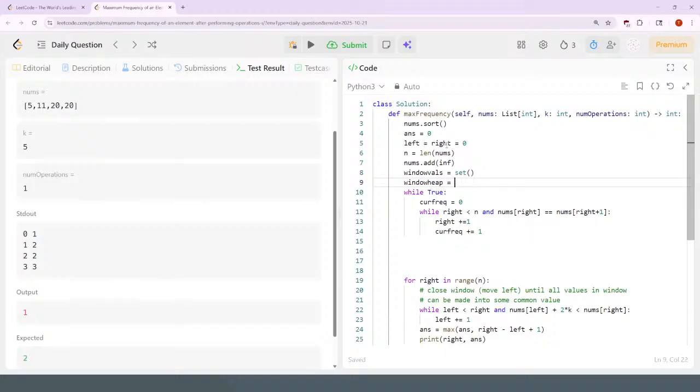I think heaps to start as just an empty list here. And this heap will have tuples of frequency and value. Because it needs to have the highest frequency, it needs to be negative frequency, so it sorts it correctly, from maximum to minimum.